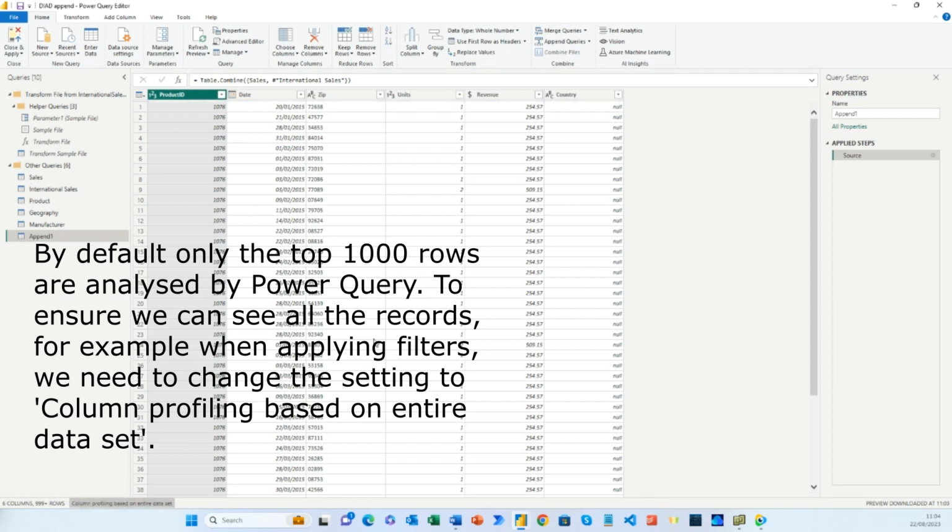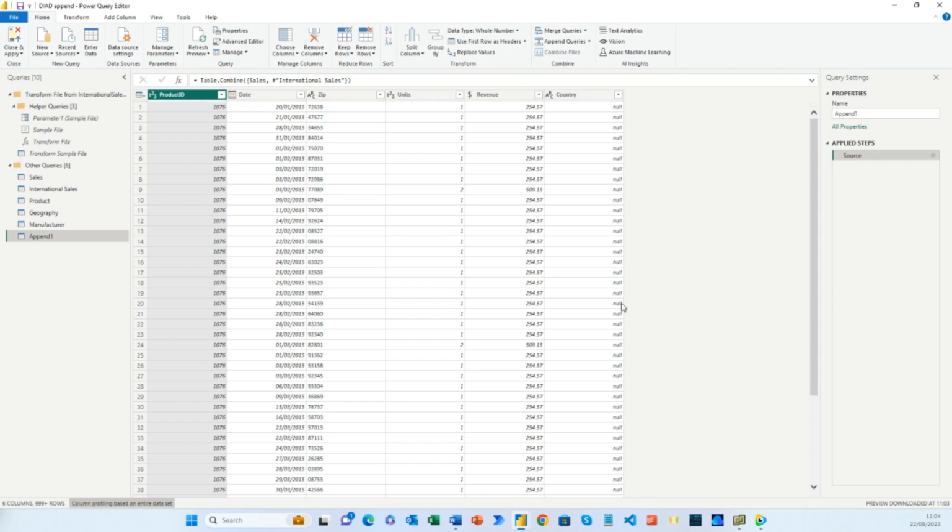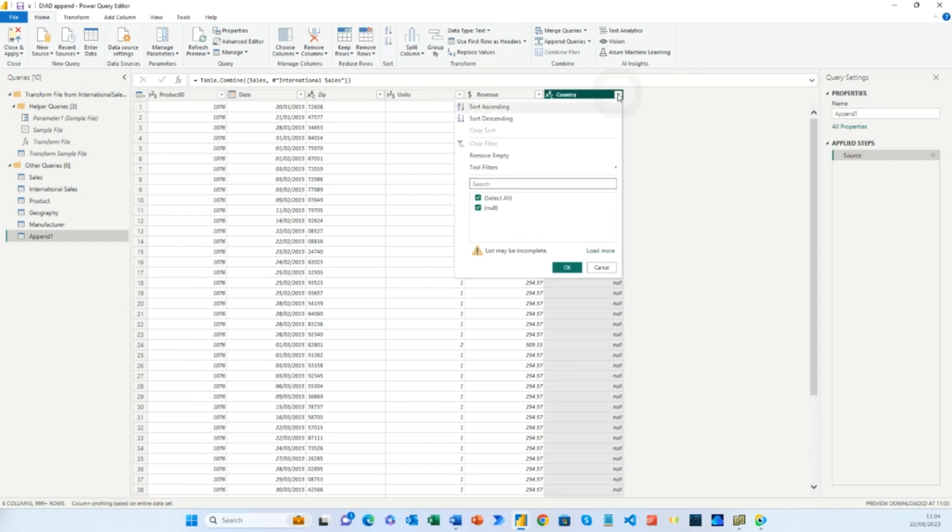If I do that, now I'll be able to filter on the entire data set. So if I click on the filter for country and then say load more, because it says the list may be incomplete, I should be able to see the records for the other countries. You can see it's loading Australia, Japan, and so on. So the nulls correspond to the US records, and the other ones are spelt out as we expect.